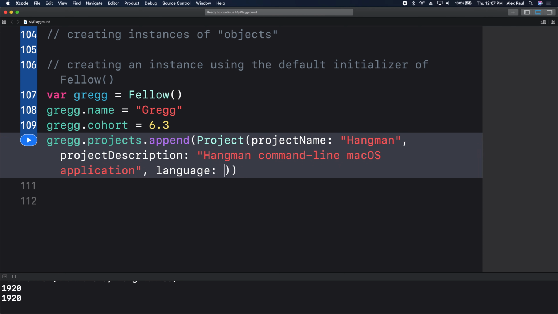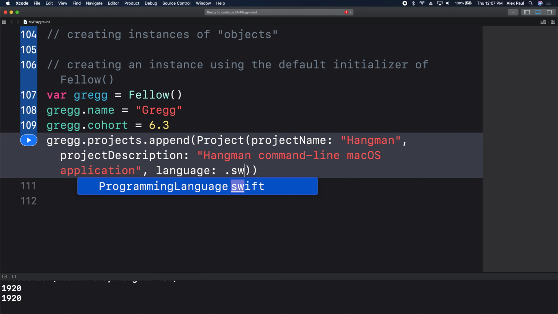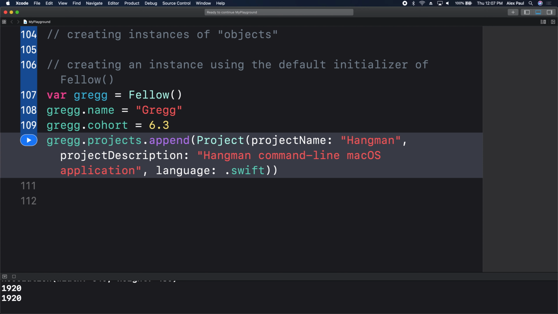Amini, does that help you a little bit from yesterday's question? So when we do more demos, we understand more context. Does that make sense? So now we have Swift here. So Greg has a project. The name of the project is Hangman. The description is Hangman command line OS application.